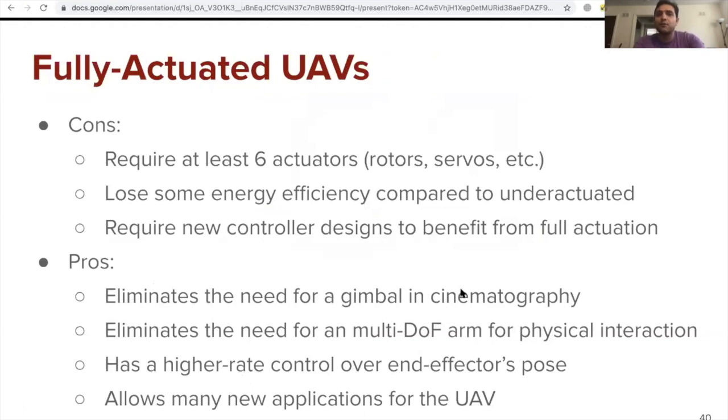So there are some problems with fully actuated UAVs. First of all, we need 6 actuators. We cannot achieve 6 degrees of freedom with less than 6 actuators. Lots of the designs that you saw in those pictures have way more than 6 actually. Like some of them have 12.